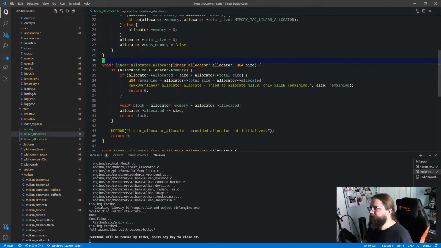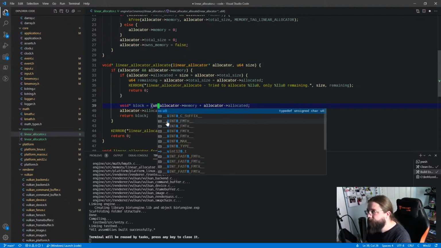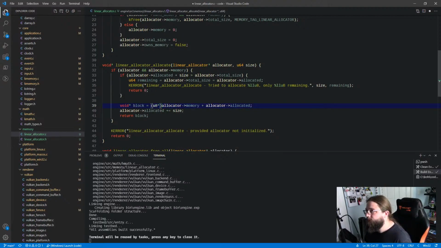Yeah, okay. So it's probably a little bit stricter about this. So one thing you could probably do is just cast this to a U8 pointer. You might have to do something like that. I'm not 100% sure. Try that and see if that works for you.